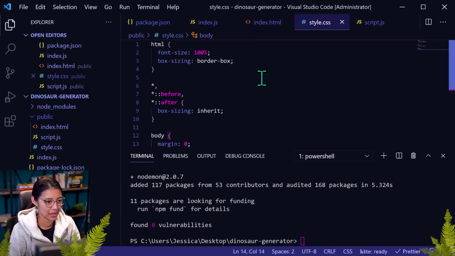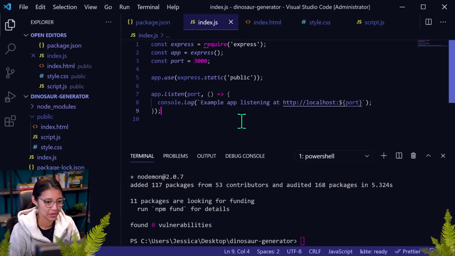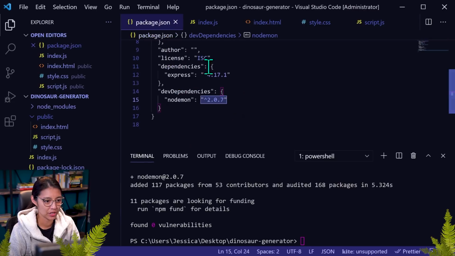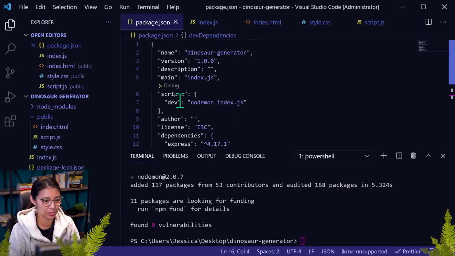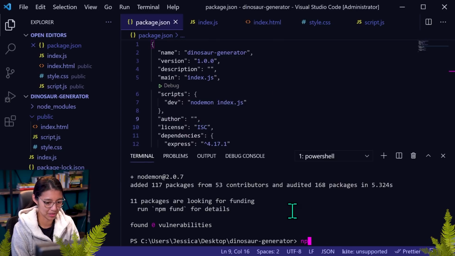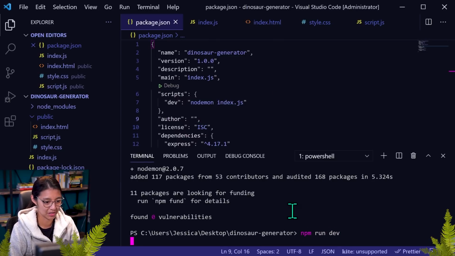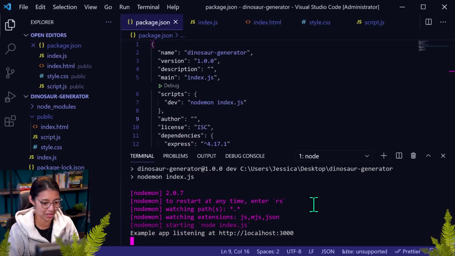Okay, so now that we have our static files, I think I can just try to run this now. So in our package.json file, when we created this, we said we have a dev script. And when we run dev in the command line, it's going to run nodemon index.js. So let's try that. So npm run dev and see what happens. Okay, cool. So it's saying example app is listening.